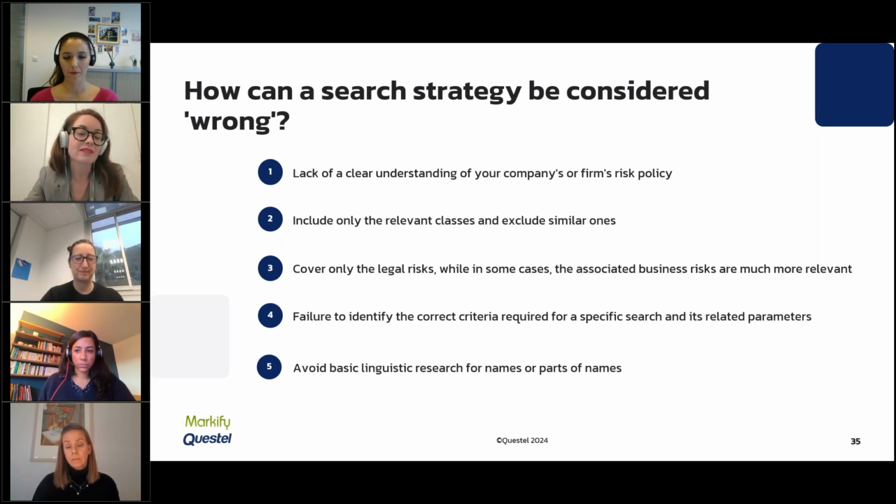Covering only the legal risks, while in some cases it's true that the business risks associated with the design name are much more relevant. Then we have seen failure to identify the correct criteria required for a specific search and its related parameters. And the last one, but there could be much more, and I think that An-Sofie has seen in her experience a lot of mistakes from all over, avoiding basic linguistic research for names or part of the names.